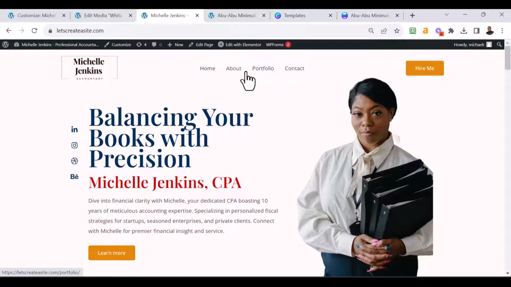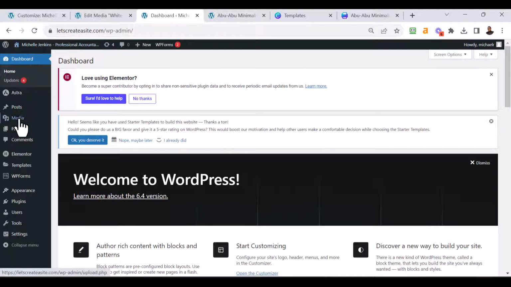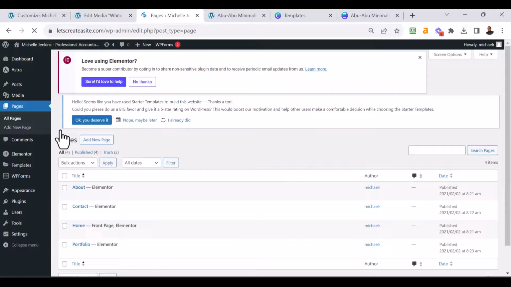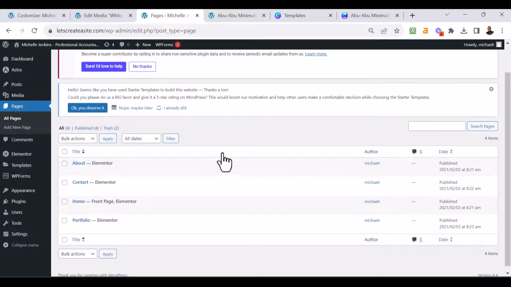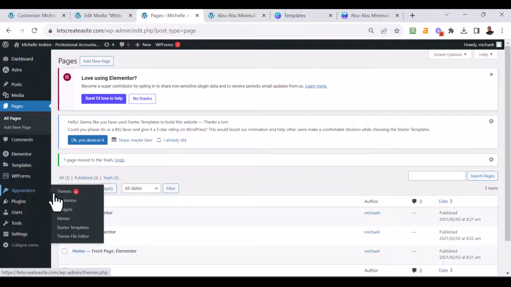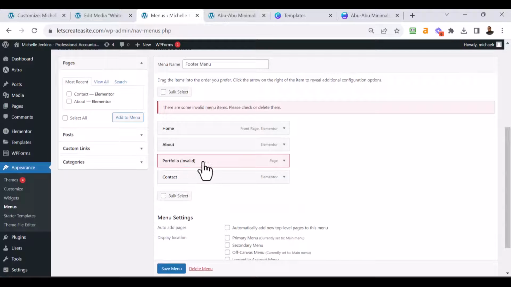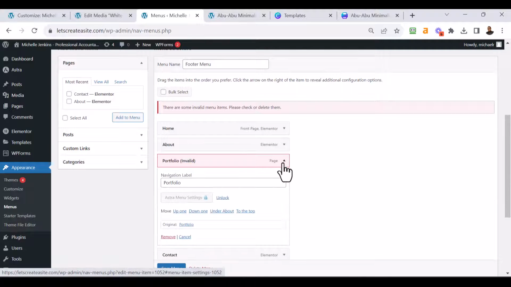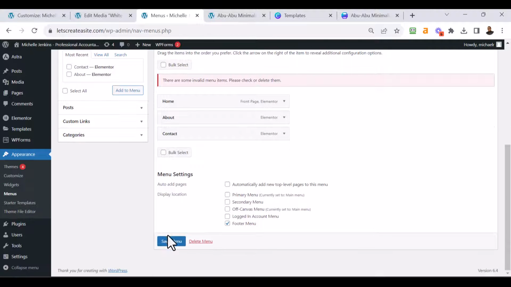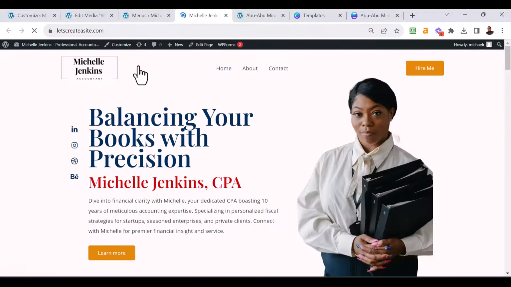So to remove the portfolio page, we're going to go to the dashboard, and we're going to go to pages and all pages. And because we won't be using the portfolio page, we'll actually just go ahead and delete that page. All right, next we'll go to appearance and menus. And because the page has been deleted, we can actually now remove this page here. And then click on save menu. So as I go to the website now, you'll actually see that we only have 3 pages.